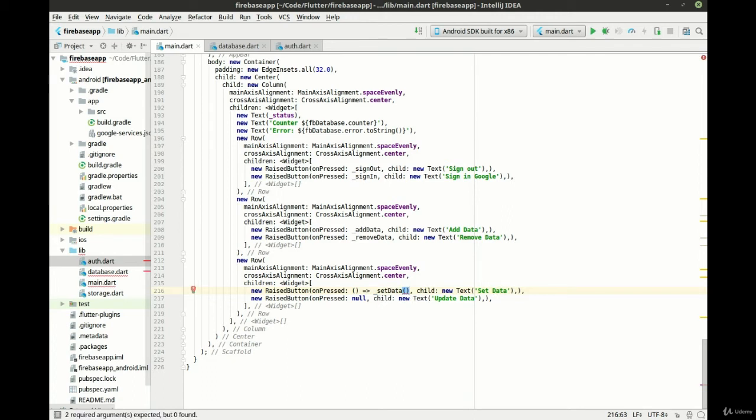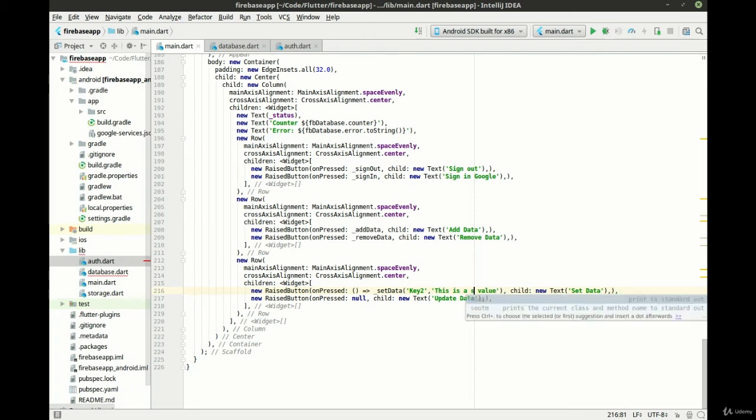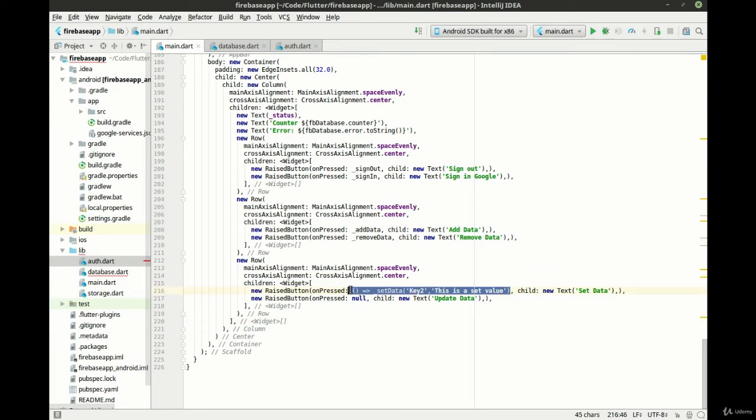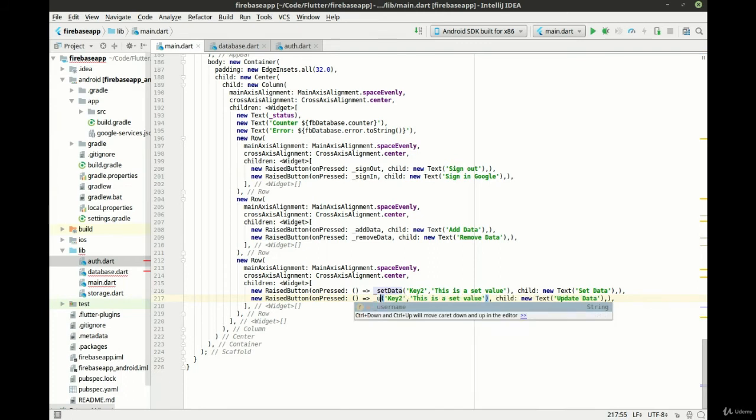And we want to do, let's say key 2. And I'm just trying to think of something. This is a new value. Why not? That way we can just see that something was set. Let's say set value. This is a set value. There we go. Gotta grab that, paste that, and then in this case we're going to say key 2 has been updated.